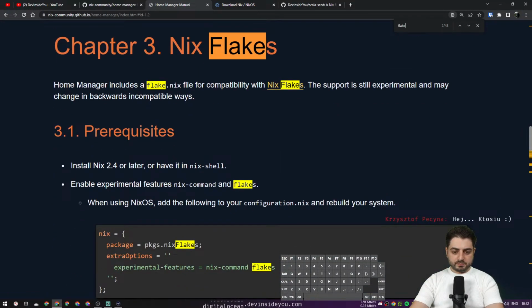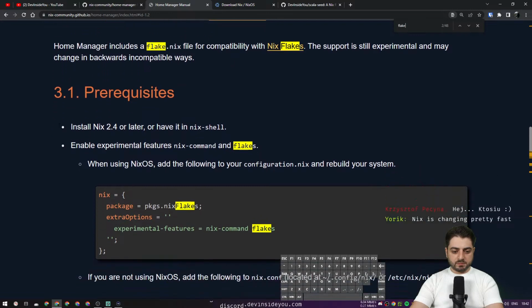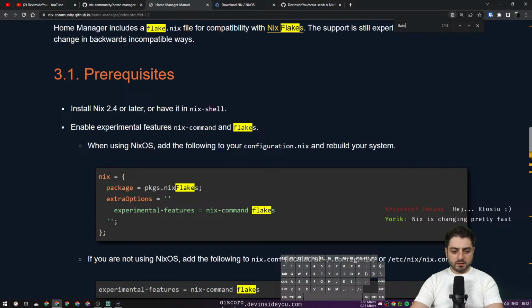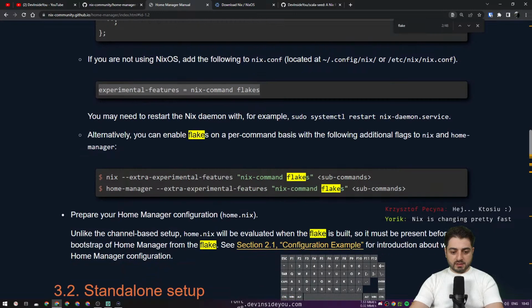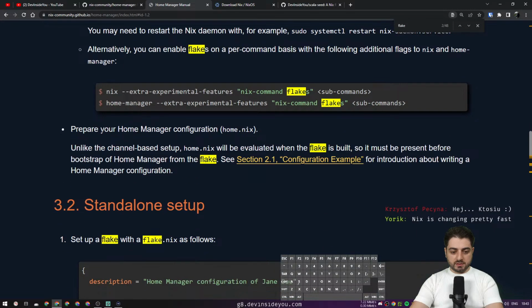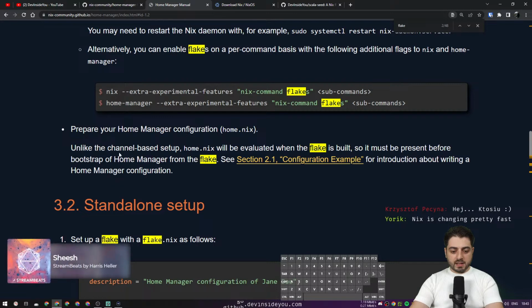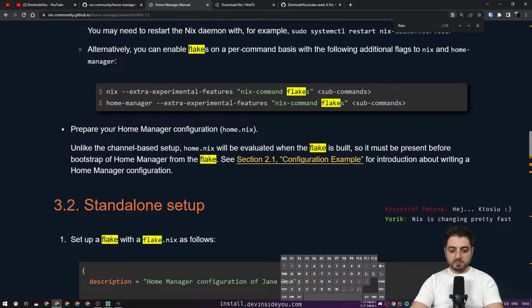All right. Yeah, so it's experimental, blah, blah, blah. Okay. Yeah, so basically this is what I did, with these two lines that I copy pasted. I put it into nix.conf. Okay. Unlike the channel-based setup, home.nix will be evaluated when the flake is built. So it must be present before bootstrap of Home Manager from the flake.